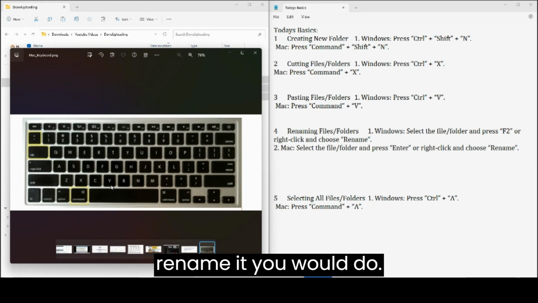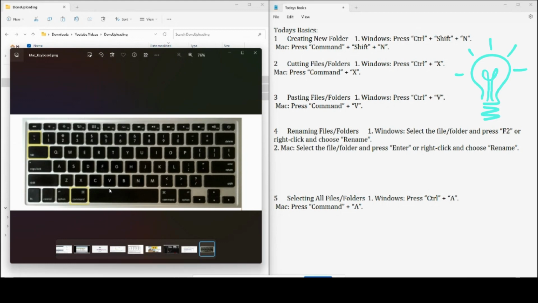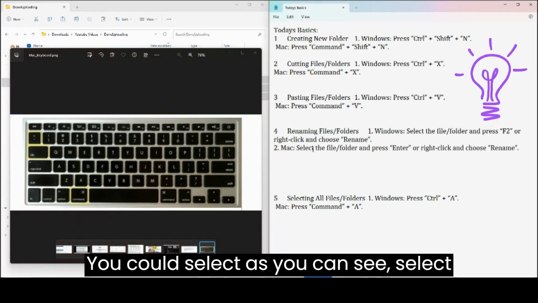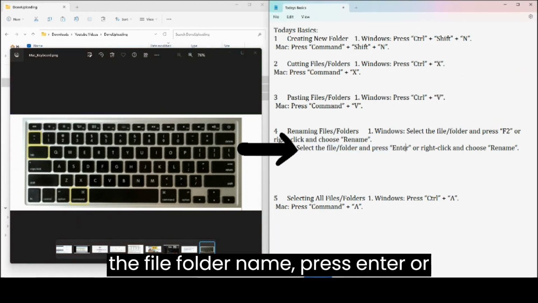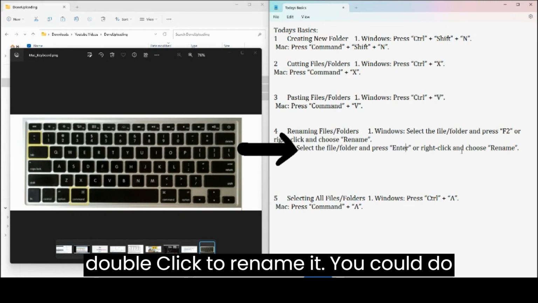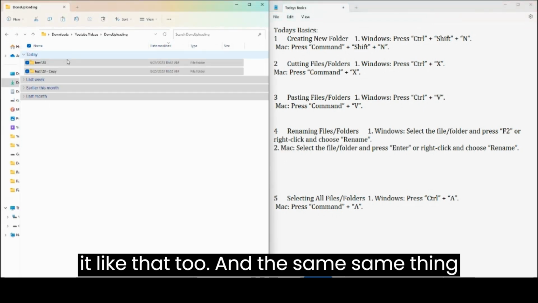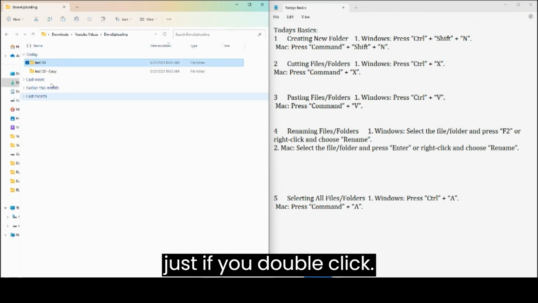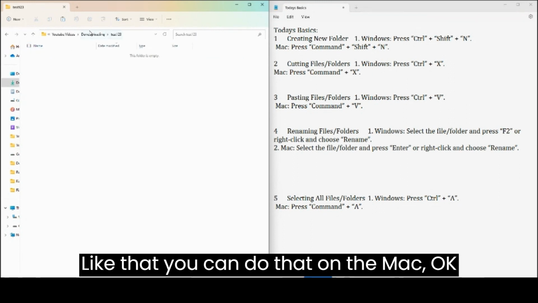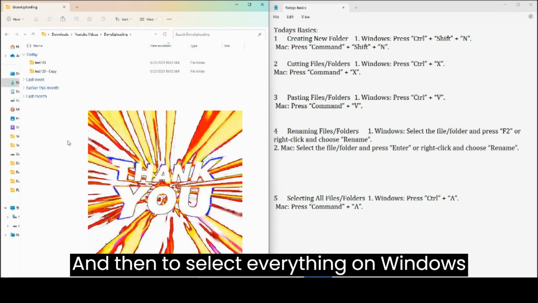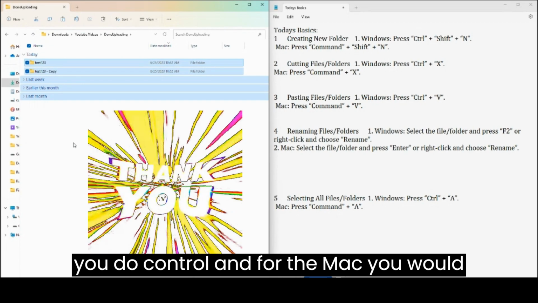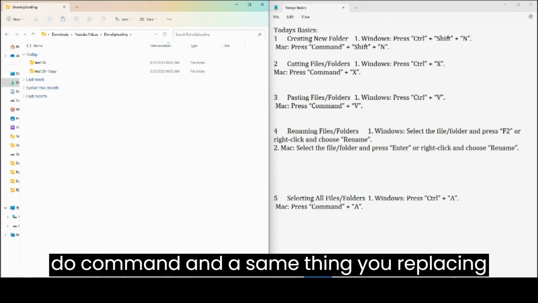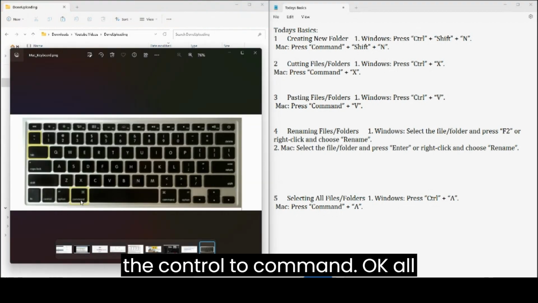To rename it, as you can see, you could select the file or folder name and press enter, or double click to rename it. You could do it like that too, and same thing on Windows. If you double click like that, you can do that on the Mac. And then to select everything, on Windows you do Control A, and for the Mac you would do Command and A. Same thing, you're replacing the Control with Command. Okay. All right.